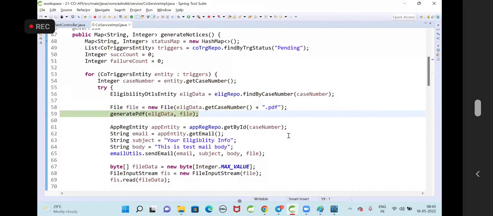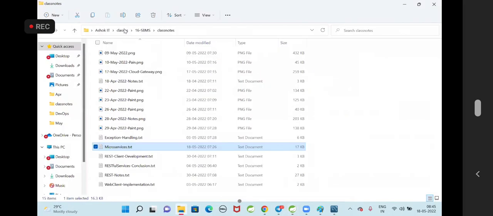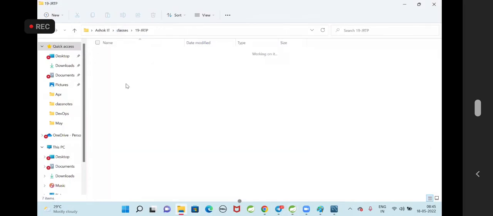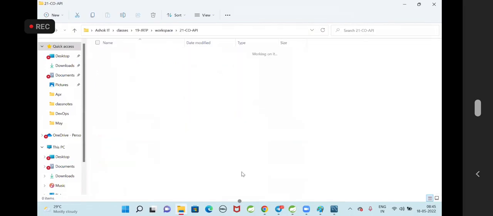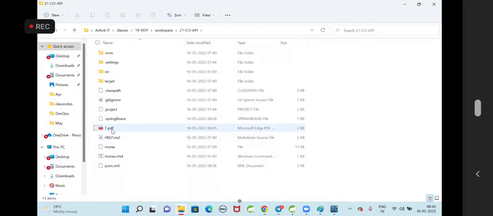Now F6, generate PDF. What is the purpose of the generate PDF method? To create the PDF for this report. PDF is created. Let's go to our project folder. Let us see that CO API. Now, can you see the PDF is created? 7.pdf. Yes.